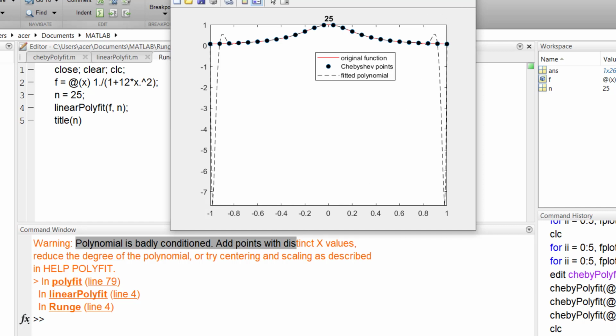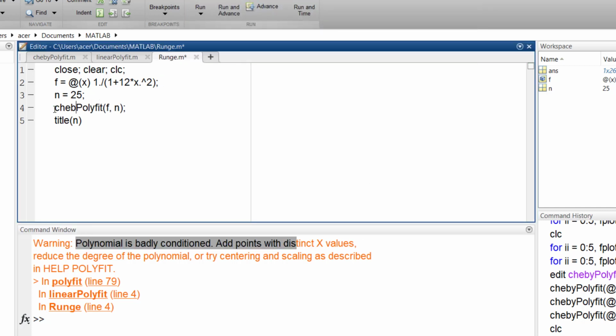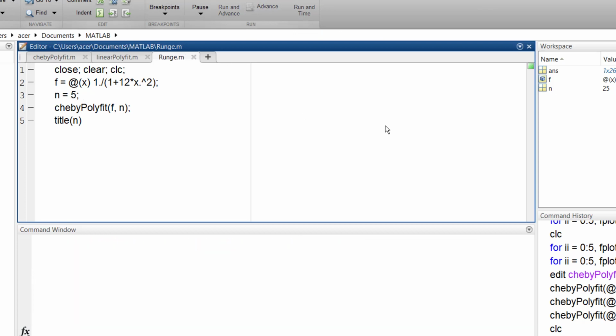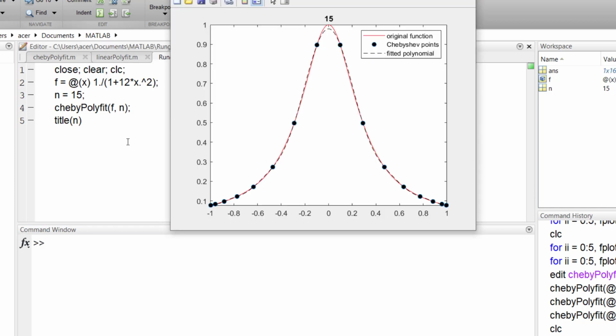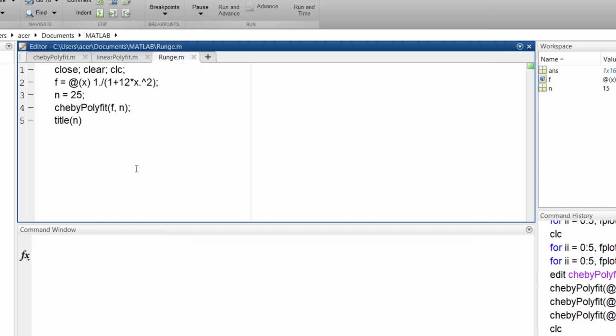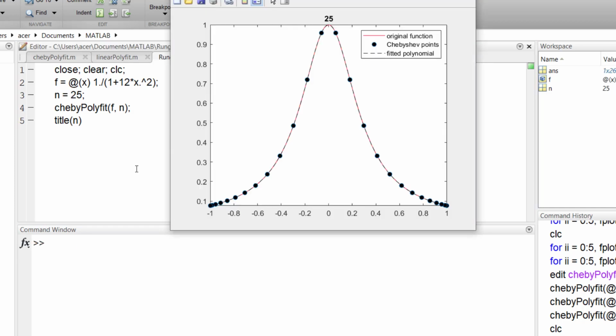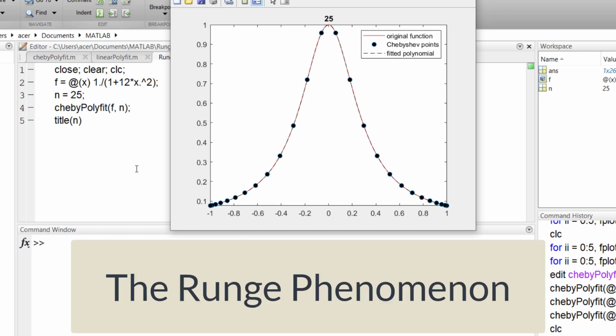I execute the same steps for Chebyshev polyfit. It is getting better and better, and for n equal to 25, I can say it is already a perfect interpolation. These oscillations and non-convergence that happen for linearly spaced nodes is called the Runge phenomenon.